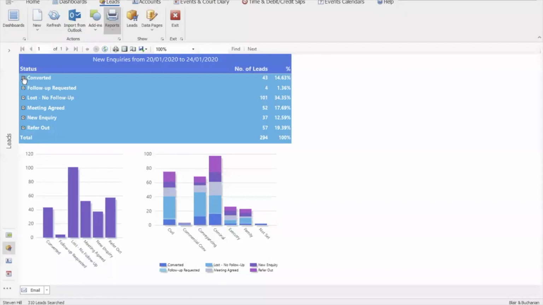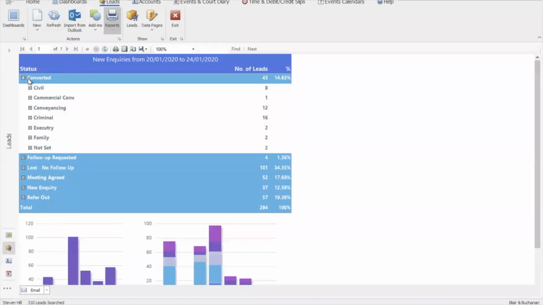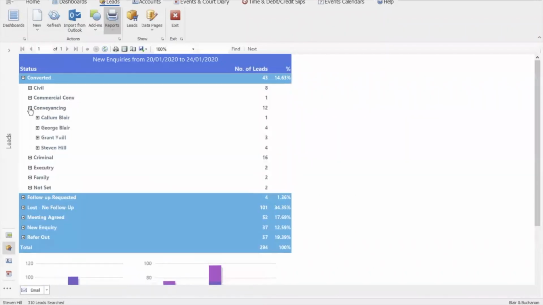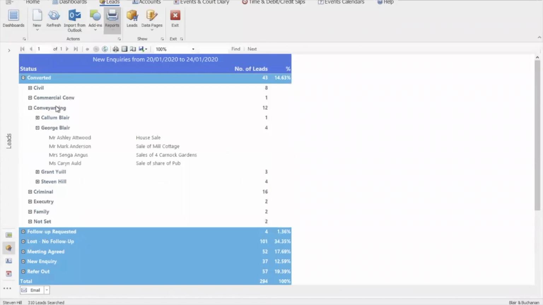These can be drilled down as well, so if we click on converted, you can see we've got a number at conveyancing and criminal level, and drilling those down further, you can actually see it by fee earner and also by the description and the name of the leads that have been converted.